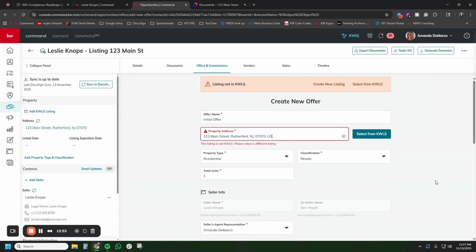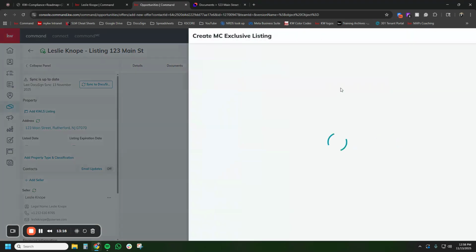Now I'm going to click Create and Accept Offer, but there's an error, and you may see this error popping up. If your property is not listed in the KWLS, or if it is listed but has already been selected for another opportunity. This is a change that has happened recently. It can be a little frustrating, but if you ever run into this issue, the easiest way to go about this is to click on Create New Listing.